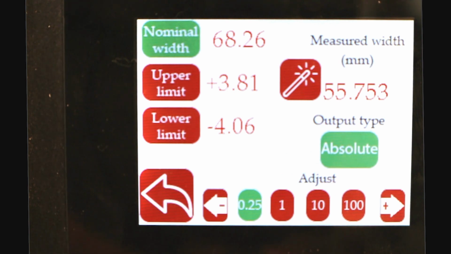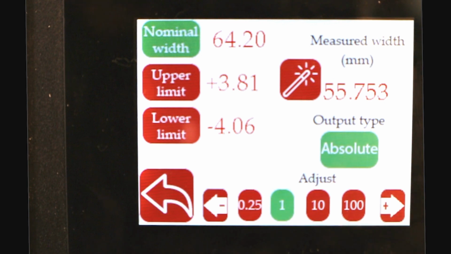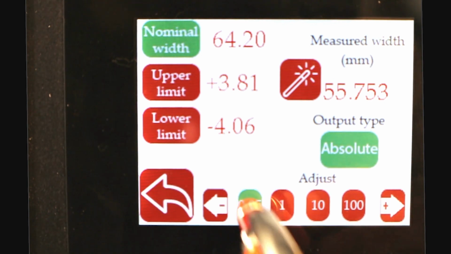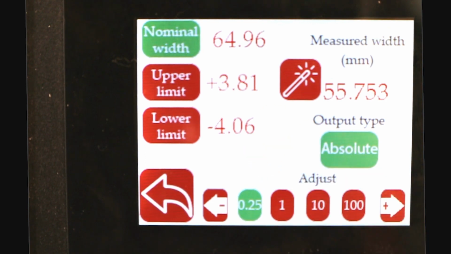That way we are fixing all the parameters and making sure that the measurement that we are getting is the right measurement. In this case, I'm going to go in to teach the sensor, or the controller, for the right measurement. Ideally we want to measure the width of the material, and whatever that value is, we're going to put it into the nominal width. In my case right now, I think this is about 65 millimeters. So I'm going to set it to 65 millimeters right there, and it's approximately 65 millimeters. And we're ready to teach.